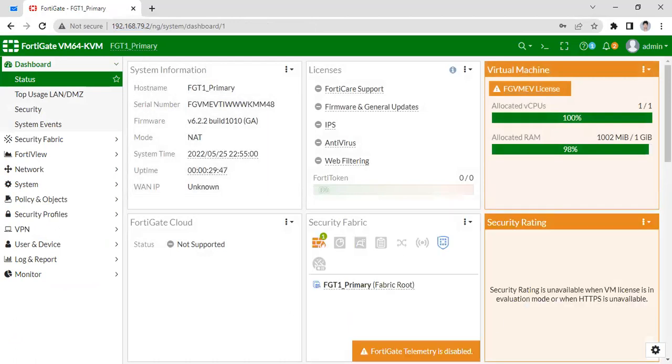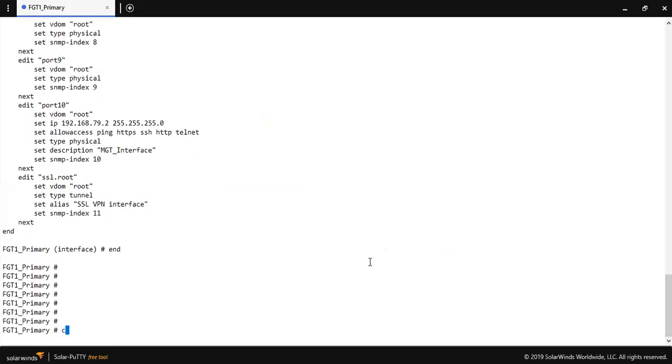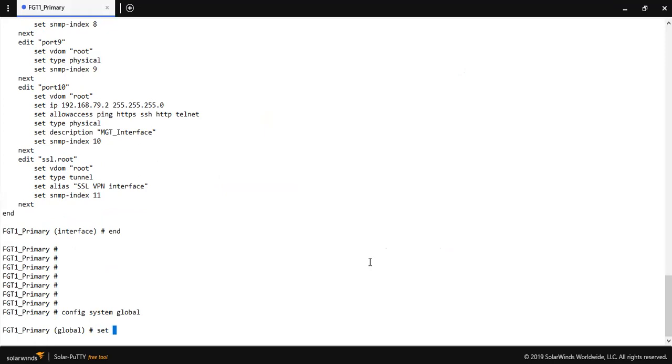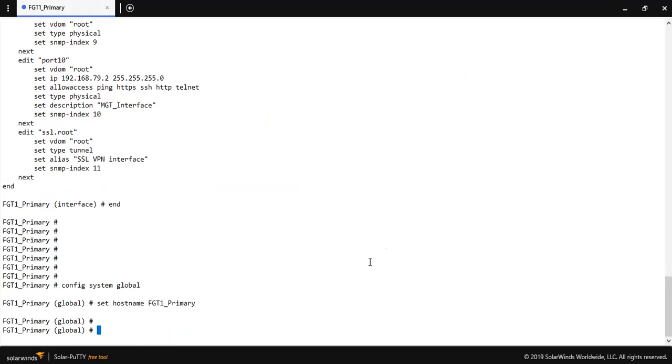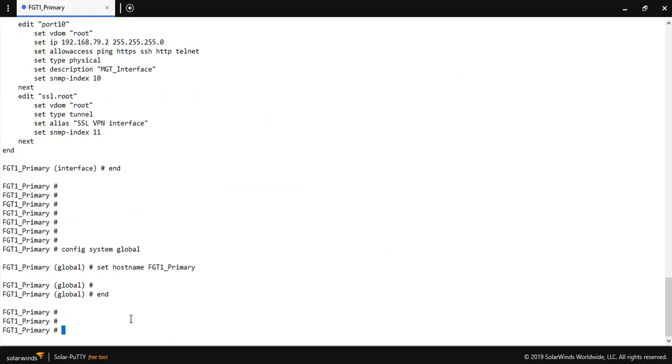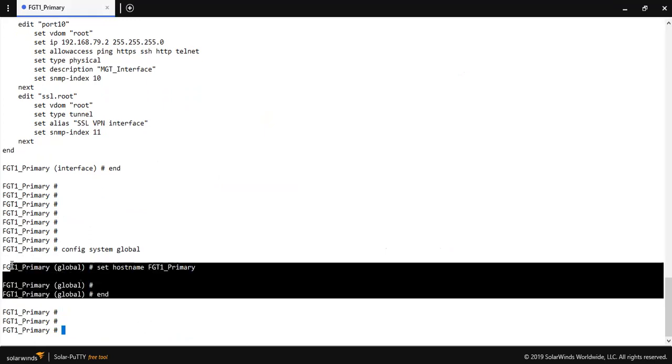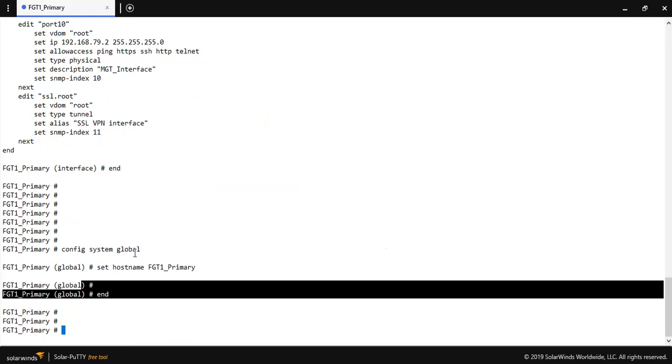So let me show you one more thing. If you want to set the host name, you can also set it here. Config system global, set hostname FGT-Primary, then end. This is the method to configure the host name.